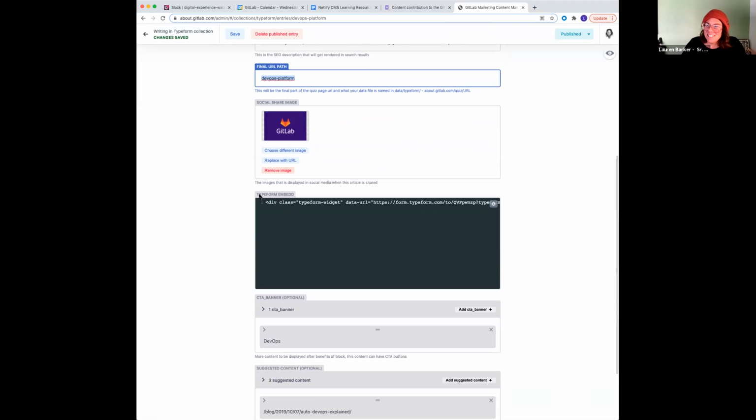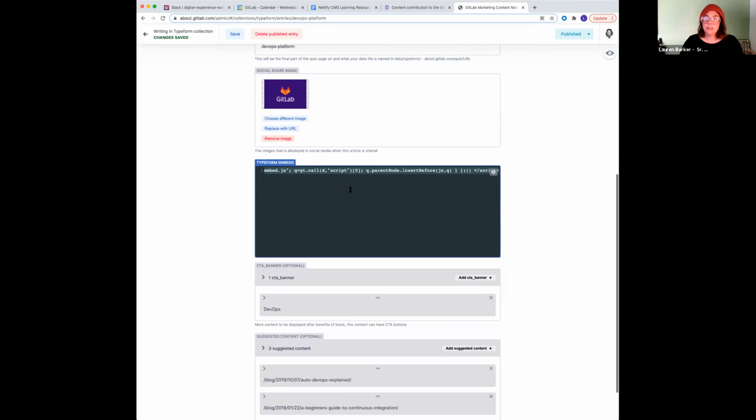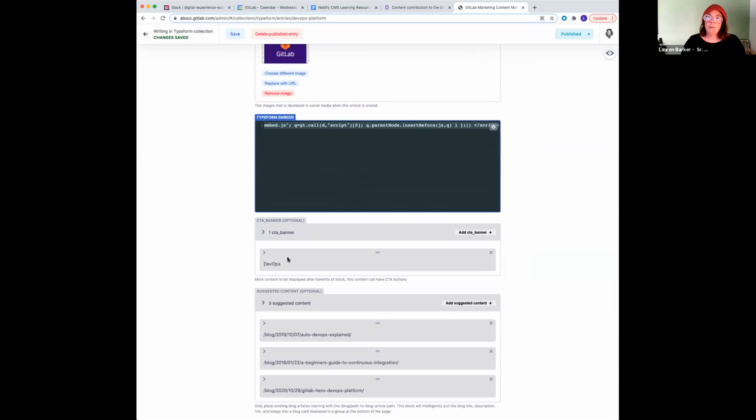And here is the magical Typeform embed right here. You're going to get this embed from Typeform. So you'll build your quiz in Typeform, style it, and then you get that embed code and just paste it in here. We have a CTA banner block. It's what's on the topics page too, and then you can drop in related blog posts here at the bottom.